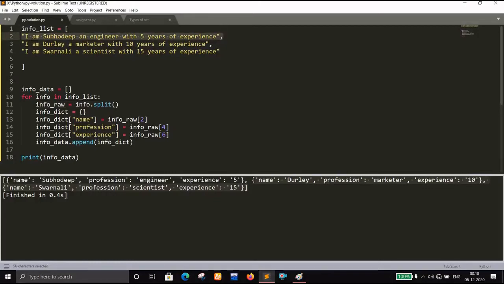After that we declare a dict. Okay, and this is a temporary dict. Why? Because every time this loop changes to the next element, this will again be declared as empty. So this is temporary. Okay, now we say info dict name equals to info raw 2. That means, so info raw is the list of all the words present in every element. So whatever are the words inside this, this string is converted into a list. So that means info raw contains the list of words, right?